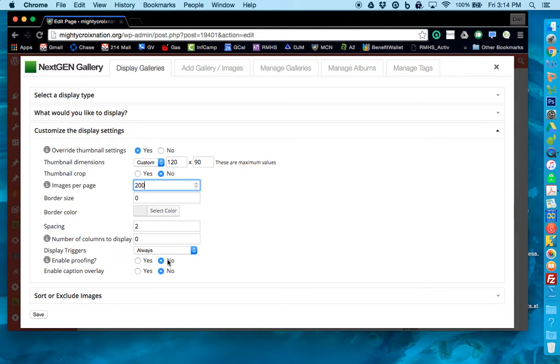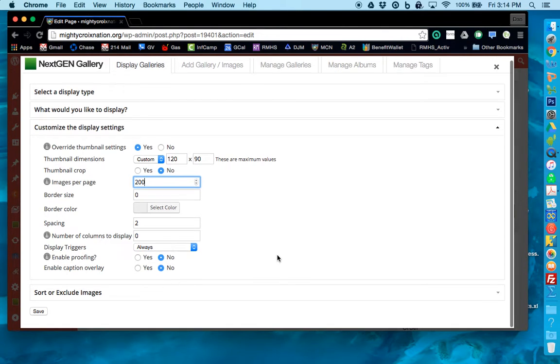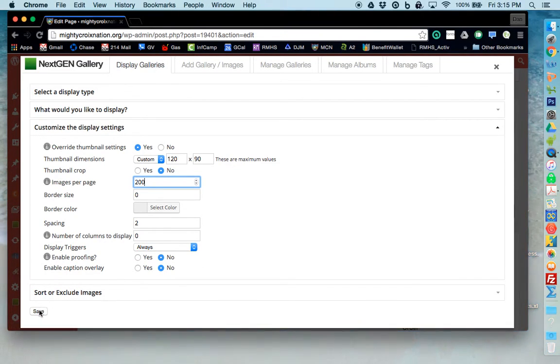Enable proofing. Keep those on no. I think that's the best place to do it. We want to keep all the images, so I don't worry about that. Just go to the bottom. You've got to click save.